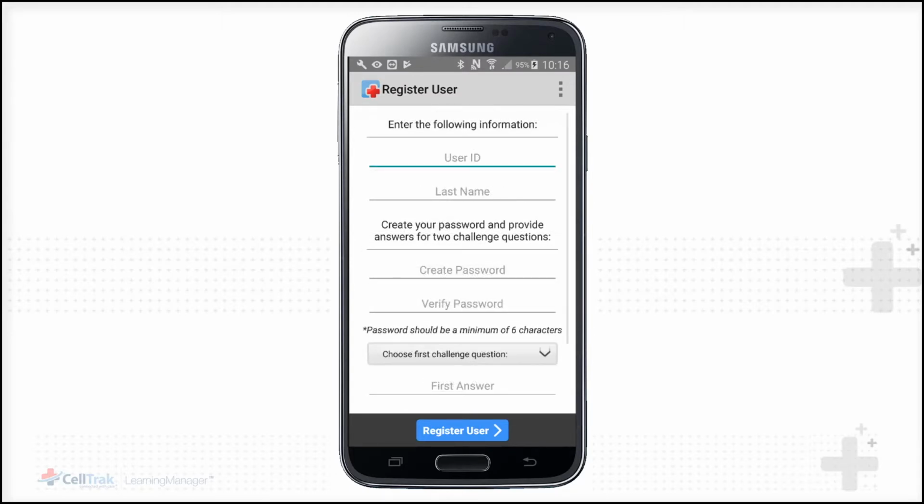The first field to complete is the User ID. Your User ID number should be supplied to you by your CellTrak Implementation Manager or IT support. Enter the number you are given into the field marked User ID.